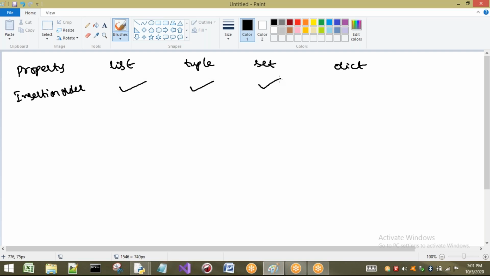What about set? There is no insertion order here. What about dictionary? There was none up to 3.6, but from 3.6 we have the insertion order, so we place yes. Next one, duplicates. Duplicates are allowed in list, yes. In tuple, yes. In set, no. In dictionary we have keys and values. For keys we should not have any duplicates. For values we can have duplicates.